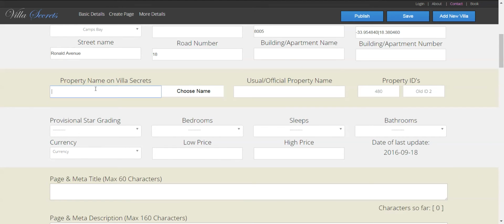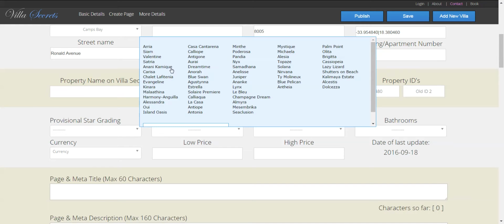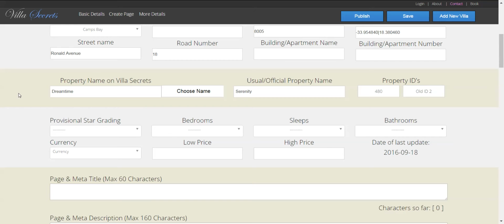Okay, property name on Villa Secrets. First of all, property name usual. So that would be Serenity. Now, we've very cleverly got a load of names. And here they are. One can quickly choose. Dreamtime. I like that. Okay. This property has now been renamed Dreamtime.